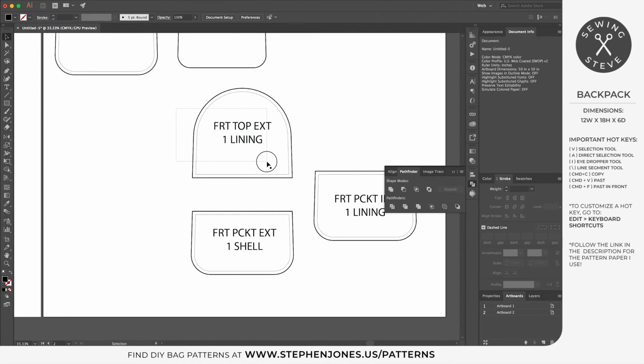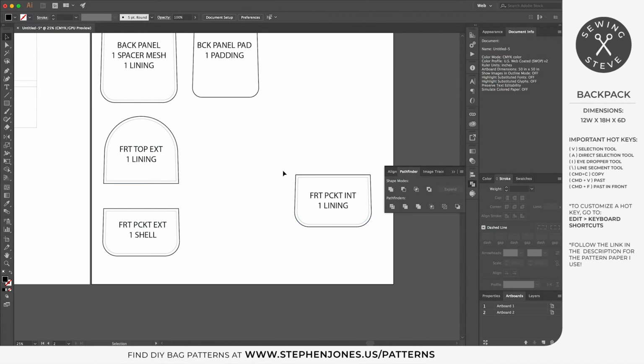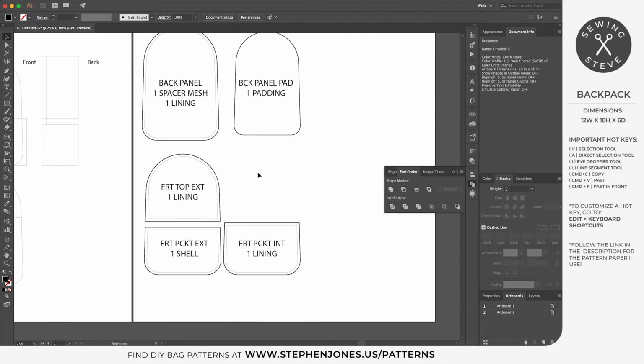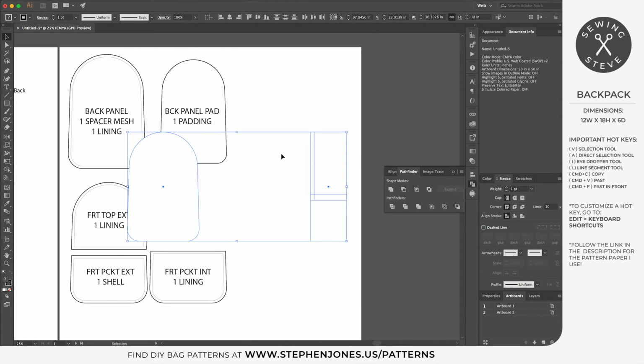Boom. That doesn't look great there. Group that. So now I have the full front panel of my bag done. Now, this is where it gets really fun. This is, I think, where a lot of people get confused, but to me it's very simple. I'm going to take both of these, copy it all, and paste it.